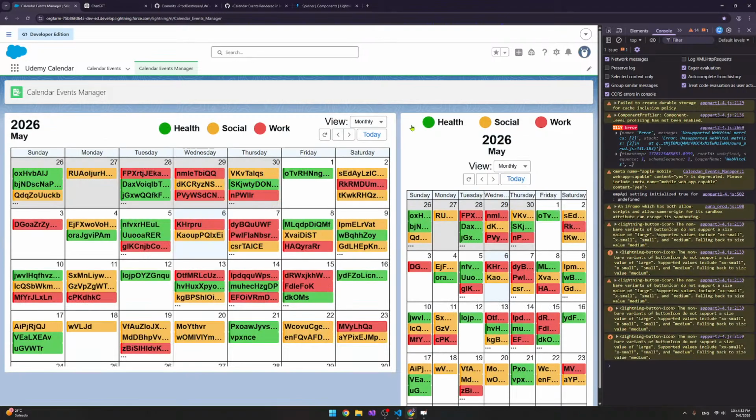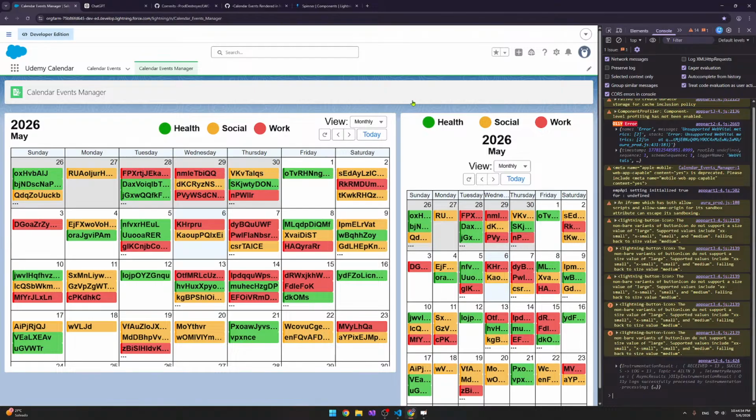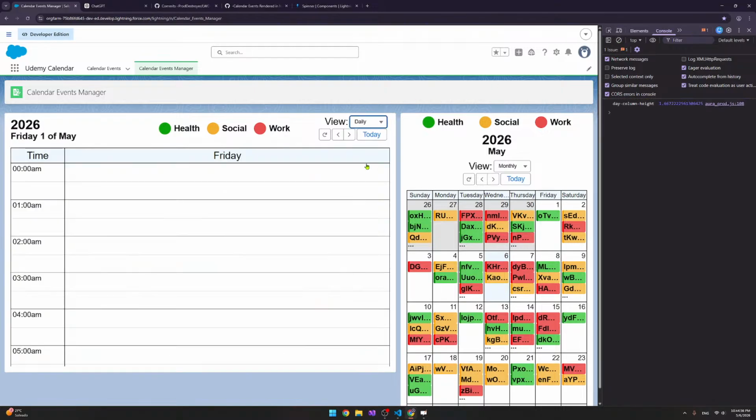Sorry, I have to change the view to daily. Oof, I almost get it. It's 1.66. So yes, this is the day column height. And with the day column height, we have a good advance.